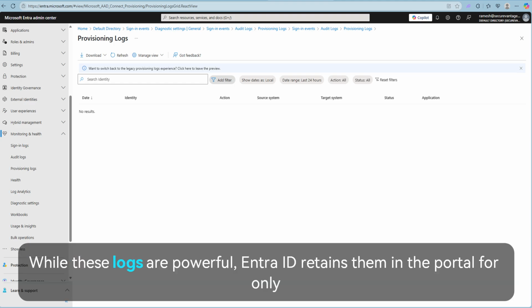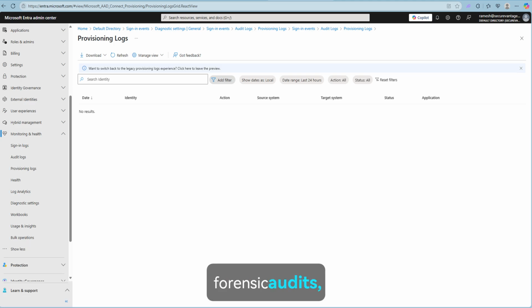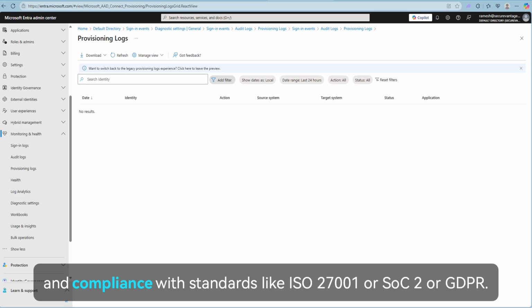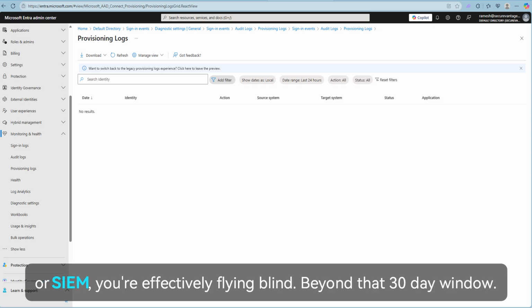While these logs are powerful, Entra ID retains them in the portal for only 30 days by default. This creates a serious visibility gap for long-term investigations, forensic audits, and compliance with standards like ISO 27001 or SOC2 or GDPR. If you haven't integrated these logs with a long-term storage solution or SIEM, you're effectively flying blind beyond that 30-day window.